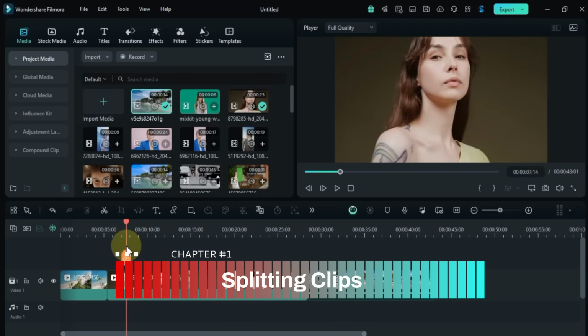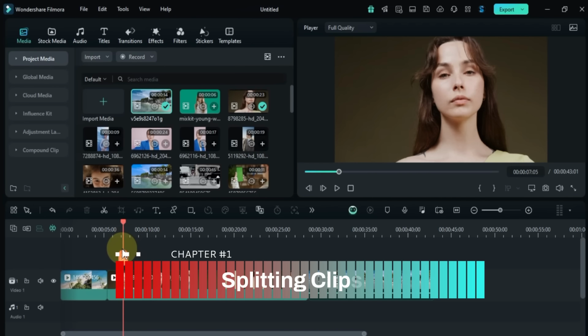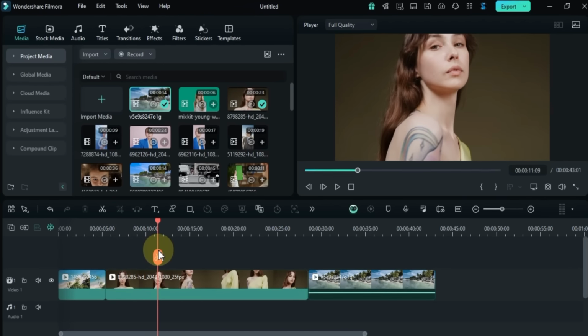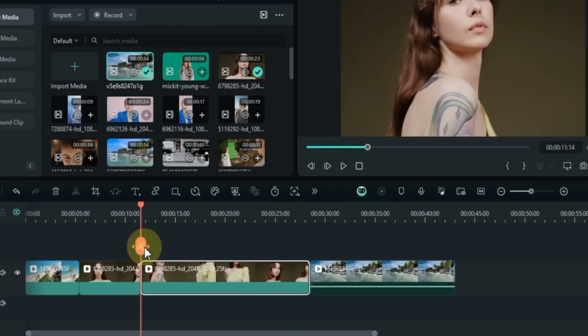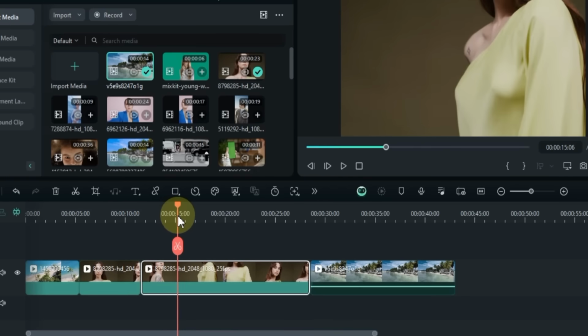Now let's talk about splitting your clips. You have several ways to do this. First, place the playhead on the timeline at the position where you want to split the clip. Select the video, then click on the scissor icon above the playhead. The clip will split right there.